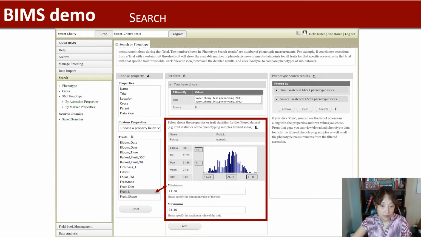For example, you can choose one of the traits in this section, and the set filter section will show the diagram and the statistics of that trait just for the data sets that you restricted above. So there you can set the minimum and maximum values and click add. Then it will show the further restricted data sets.